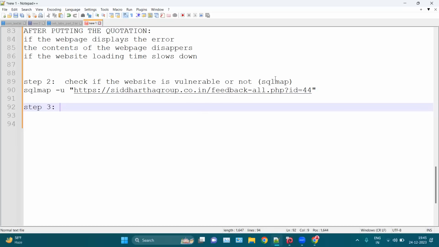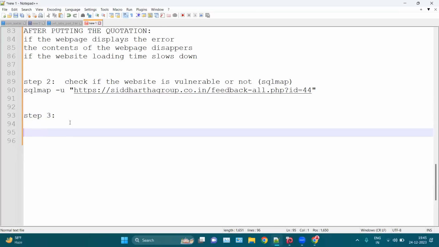Okay, because if there is any firewall protecting the website, or any other security mechanism, we can bypass it manually, but we cannot bypass it using SQLmap. So we have to check if SQLmap can identify the website as vulnerable or not. So it is important. Okay, step number 3 is, now here we have a hierarchy in the database.